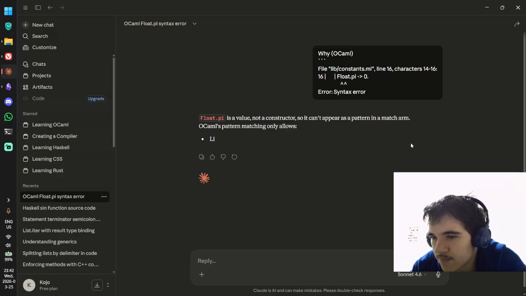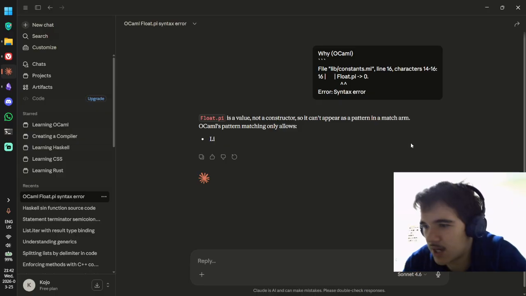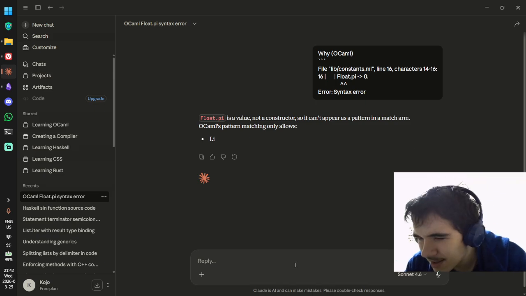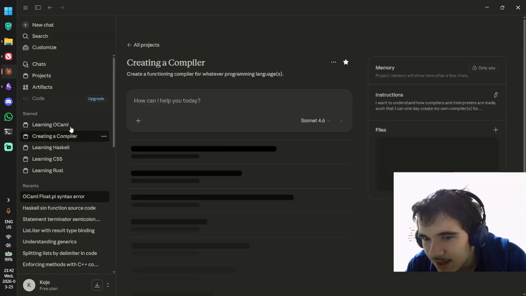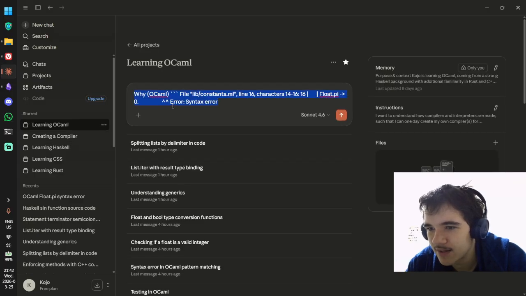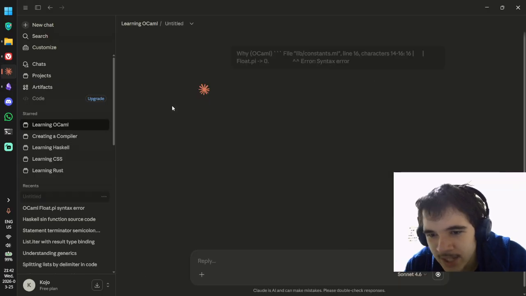Claude just killed itself. Pi is a value, not a constructor. I can't pattern match. You can't pattern match values in OCaml? Are we dead ass?